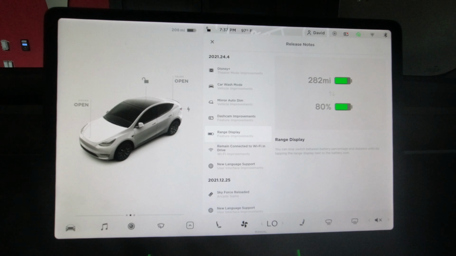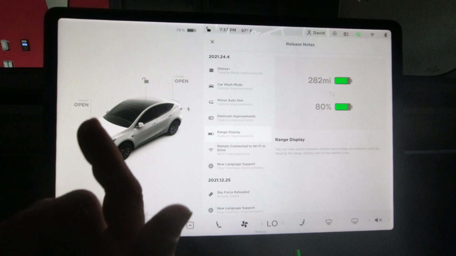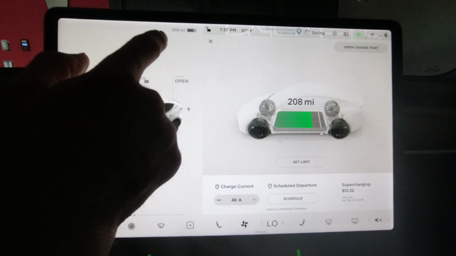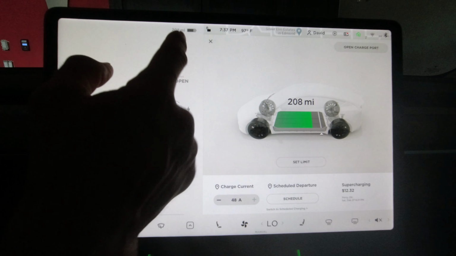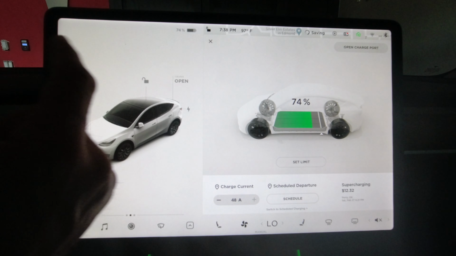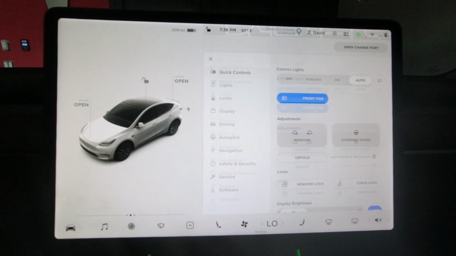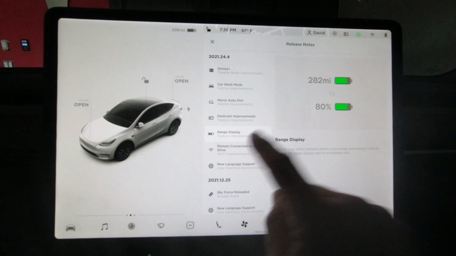And then let's go to range. Now, I actually am excited about range display, as simple as that is, because I had to decide from one week to the next: do I want to use miles, or do I want to use range or percentage? So now, simply tap it right here where the battery is. Right now it says I'm at 74%, and now I just tap it. And it says I'm at 208 miles at 74%. Tap it again, it goes back and forth. Super cool. I like that so much better, because now I can just go back and forth, because sometimes it's nice to know your percentage as well as how many miles you have left.